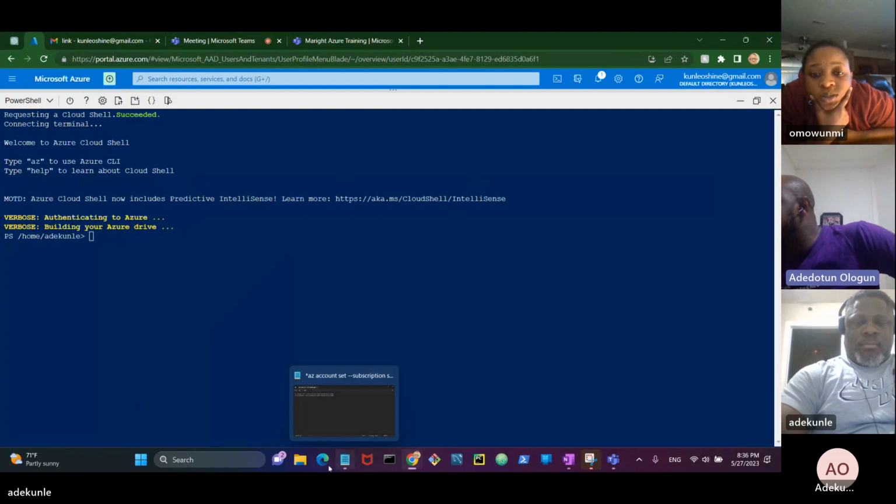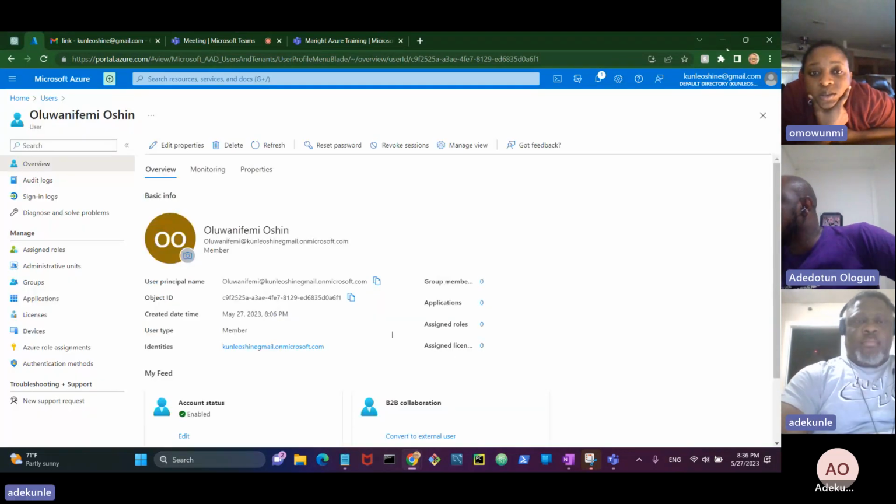Come and press this minimize button. Go to where your name is. Under your name. Yeah. Exactly. Good.